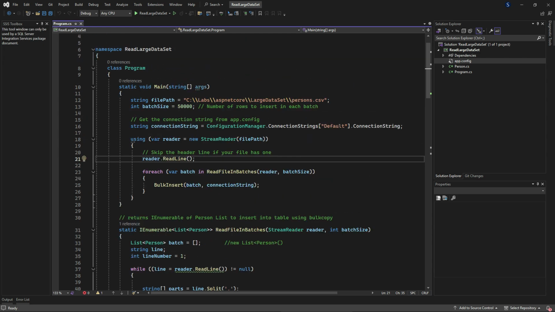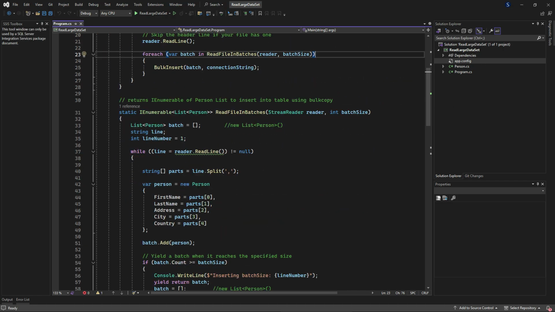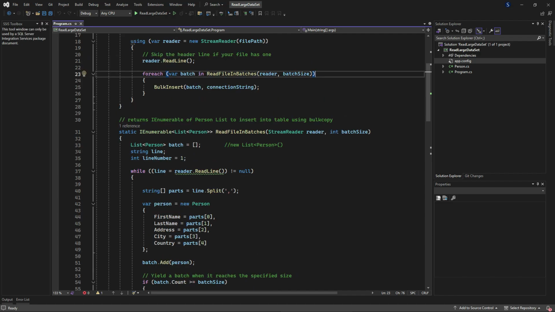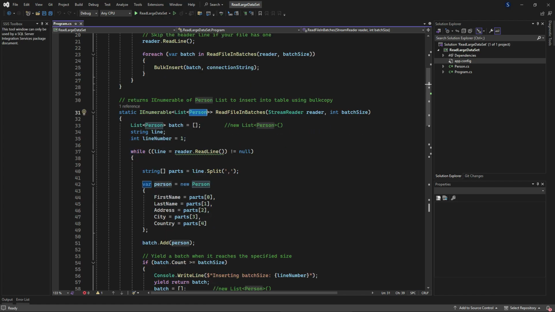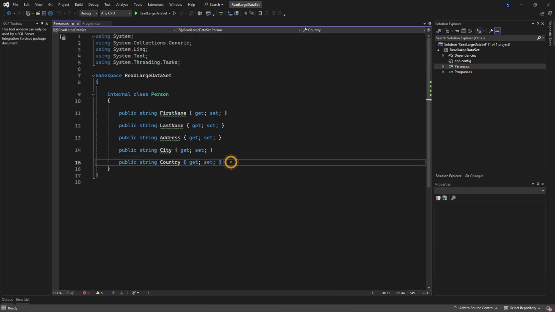I can push this batch size to my app config file, no problem, but I'm showing it here just for demo purposes. The way it works is that it does a loop into this method, which returns a list of enumerable, and the class name is Person. So basically I have created a class here called Person. This represents our file and the database that we're going to be working with. This is our entity that we're going to be using.